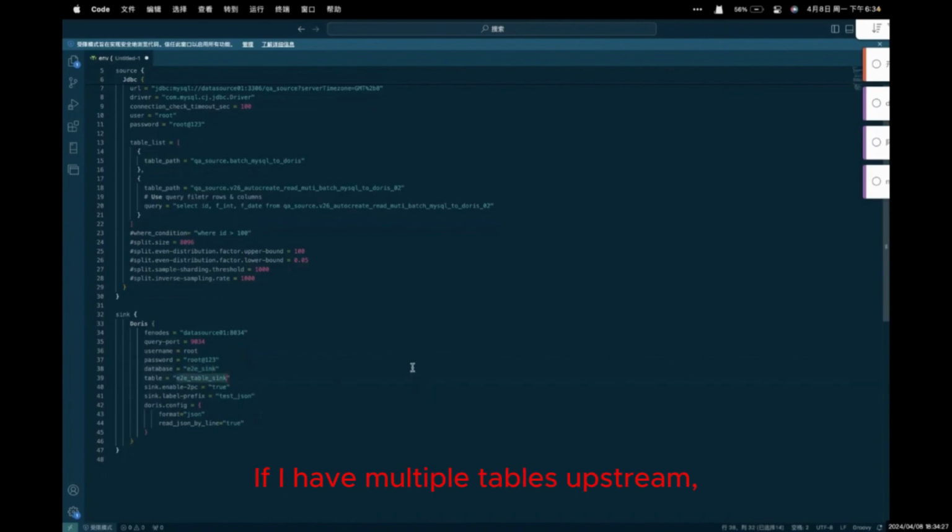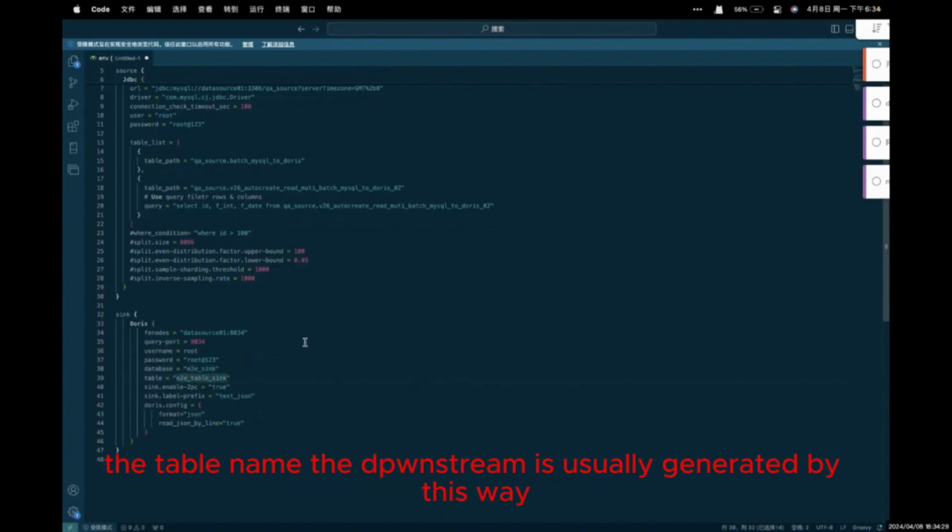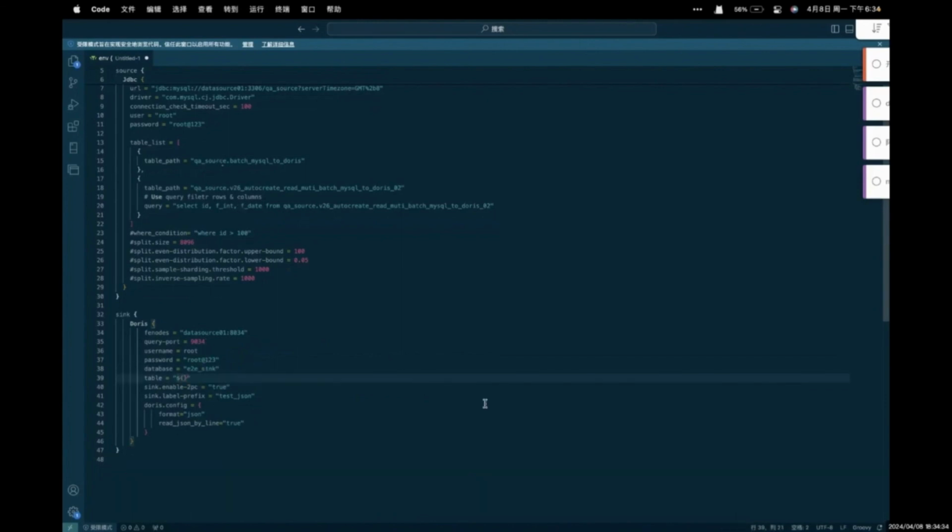If I have multiple tables upstream, the downstream table name is usually generated this way. I specify a table name, which means that the upstream table name is taken as my downstream table name. Of course, we can also write something else here. There are three variables that we currently support: the database name, the schema name, and the table name.